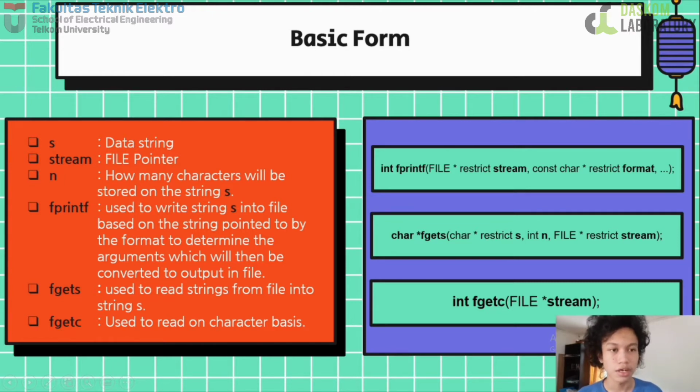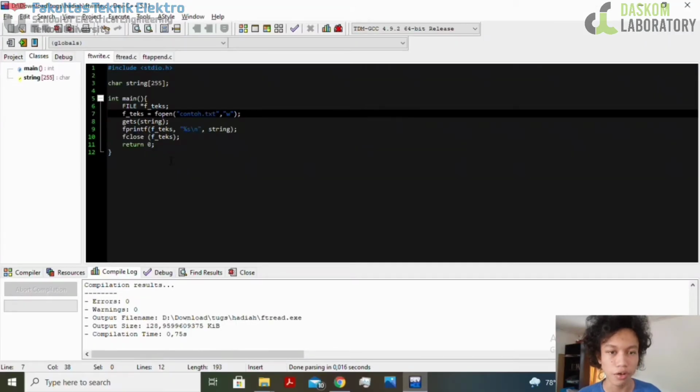Now, there is a common function that will be used in writing to a text file, which is fprintf. It's different from our commonly used printf. Why? Because fprintf can be used to write to a file, while our commonly used printf is only capable of writing to the screen. Now, we can see the example code.